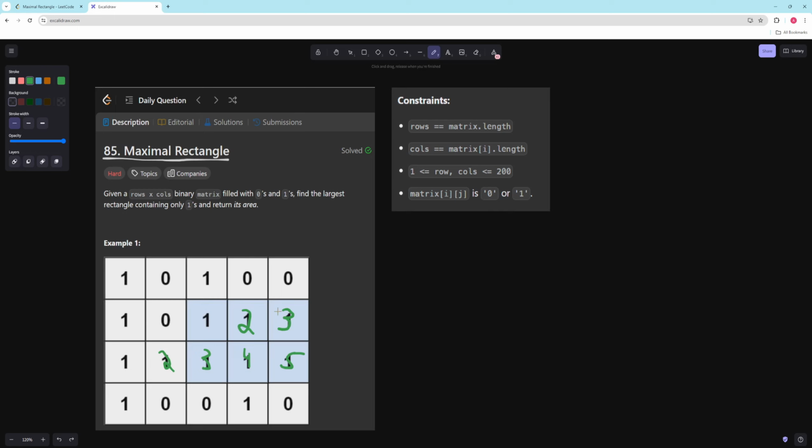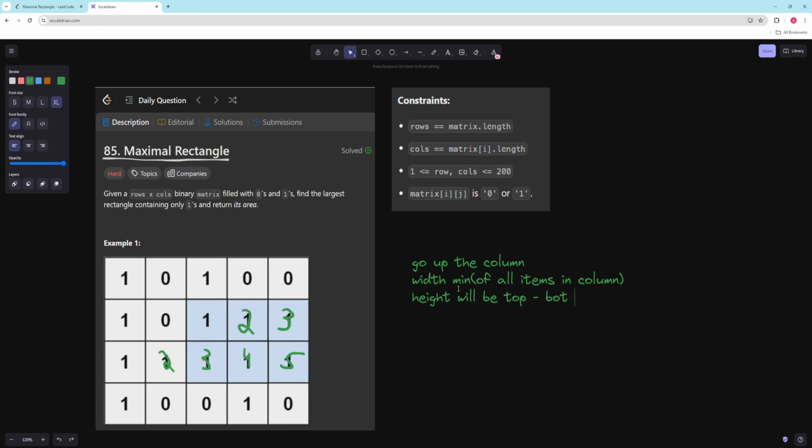Then if we use 2 rows, well, this has 3 ones and this has 5 ones. So if I use 2 rows, it's going to be the minimum of these two things. And if I use 3 rows, it's going to be the minimum of those, and so on and so on. So as soon as you get to a 0, you can stop. But essentially, you can just go up the column, and the width will be the min of all items in the column that you're on. And then the height will be the bottom minus the top of the column.